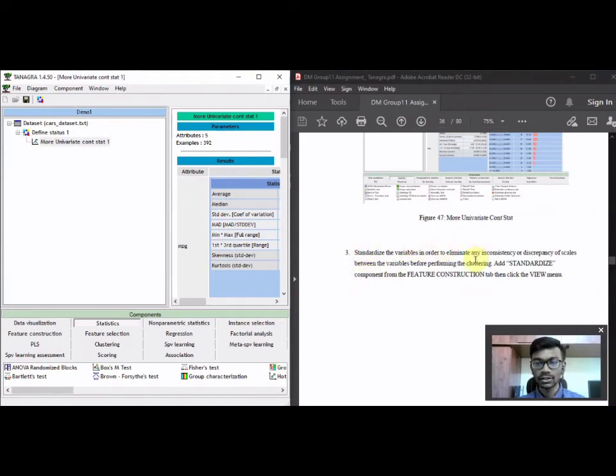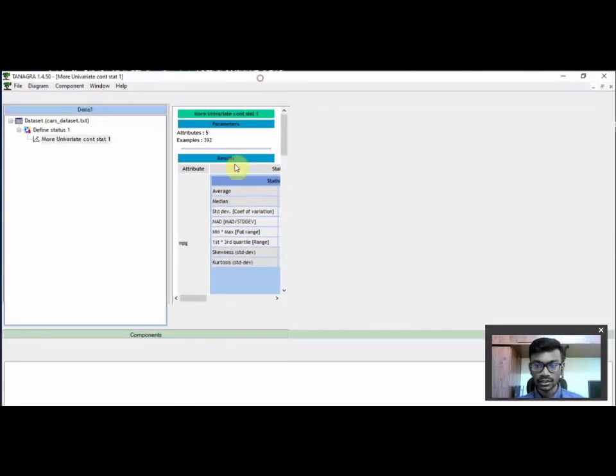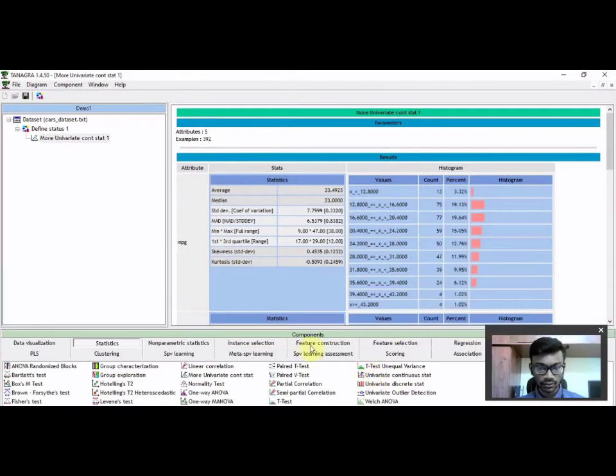Standardize the variables in order to eliminate any inconsistency or discrepancy of scales between the variables before performing the clustering. So how we are going to do that is by adding the standardized component from the feature construction tab. Right, let's go and find it. Where is the feature construction?